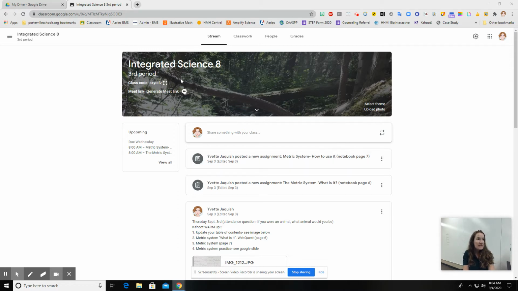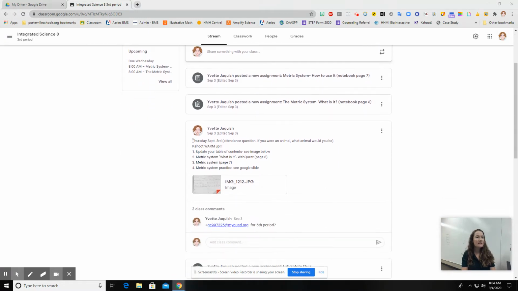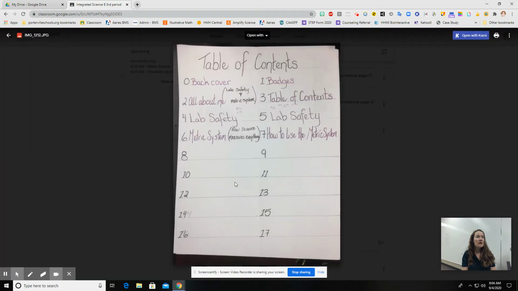For your convenience, under Google Classroom, in today's announcement, I've also included an image of what my table of contents looks like for my paper copy, which means your digital copy should just be filled in the same way.